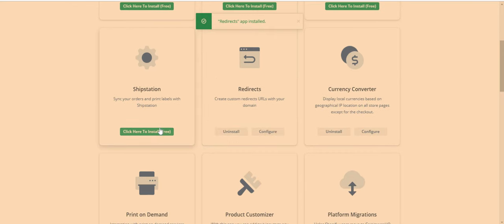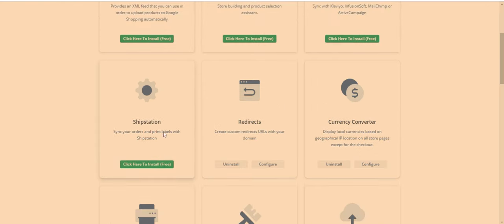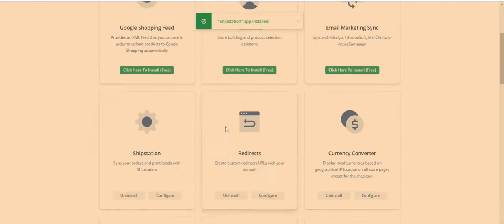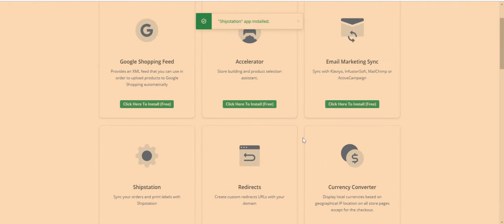ShipStation, if you ship from a location and you're in control of the shipping of your particular products, is not what we do with drop shipping. However, it does make it available for those of you who are not drop shipping to just be able to print your labels directly from here and to have your labels printed out with customer information pre-sorted. That is a good thing to have.